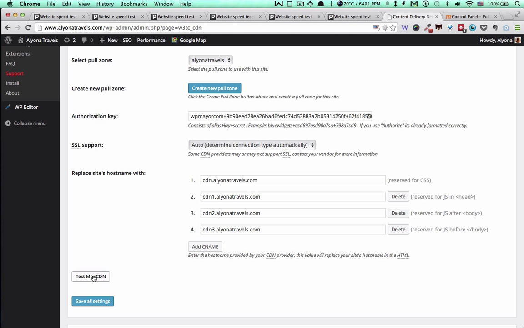You can also use the test MaxCDN button. And this is also the place where you select your pool zone. So you select your pool zone, enter the authorization key, which you get from MaxCDN, enter the site's host names, and basically that's it. Just test MaxCDN, and if it's working, that's all you need to do within WordPress. And basically that's the whole setup for installing MaxCDN on your WordPress website.